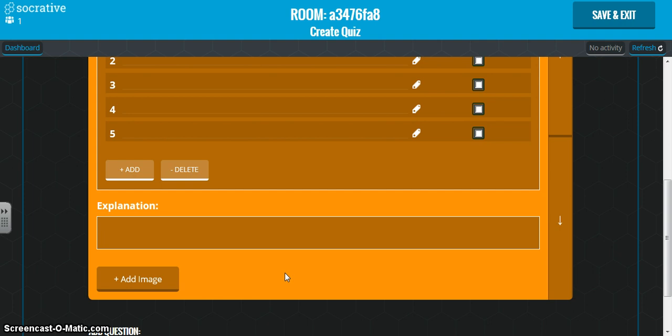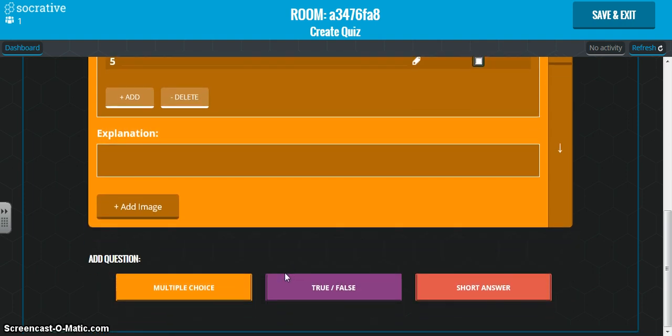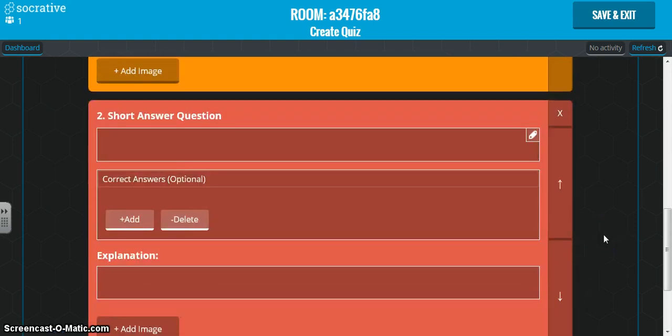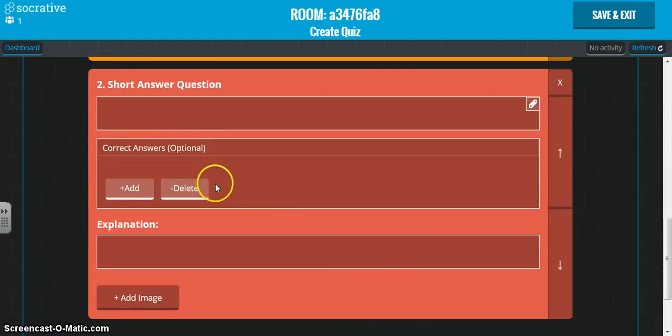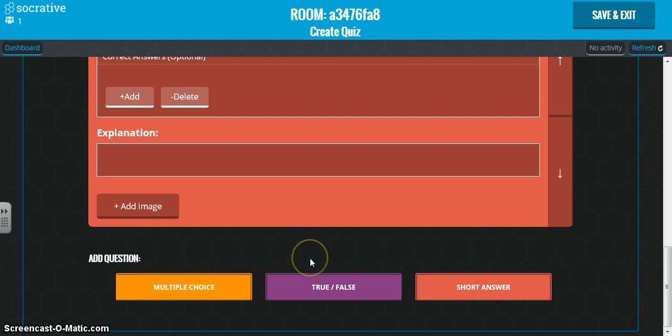To continue making your quiz, simply click the question type of your choice from the bottom of the page. True or false and short answer questions are created in the same manner as explained above. You should note, however, that when creating short answer questions, it is not necessary to include an answer. It's optional. If you do, students must enter one of the exact terms you have added. When you are finished with your quiz, click the Save and Exit button in the top right corner.